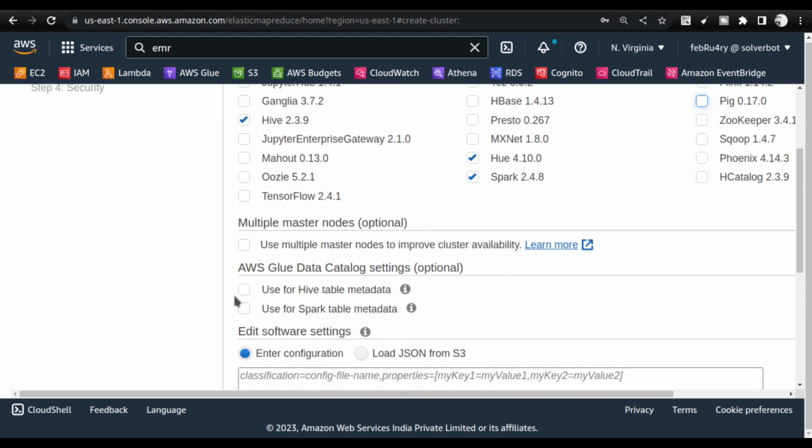Then you don't need to click this, don't give multiple master nodes, not required. Use Hive and Spark table metadata with the Glue catalog. If you are new to AWS, you may not understand what the Glue Data Catalog is. As of now, just think of it as a database which contains the details of the tables inside the Spark and Hive databases.